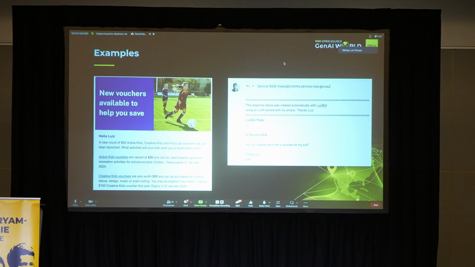Going to the next slide, please. This is an interesting one because most of my messages are non-messages that I need to reply to. And this was the government in New South Wales where I live, sending a message about Active Kids and Creative Kids, which I do have kids, and hence that's a really pertinent message. But the bot felt that I needed to respond, can you please send the voucher to me by email, which is not necessarily what you do, but it's a perfect response, nevertheless.